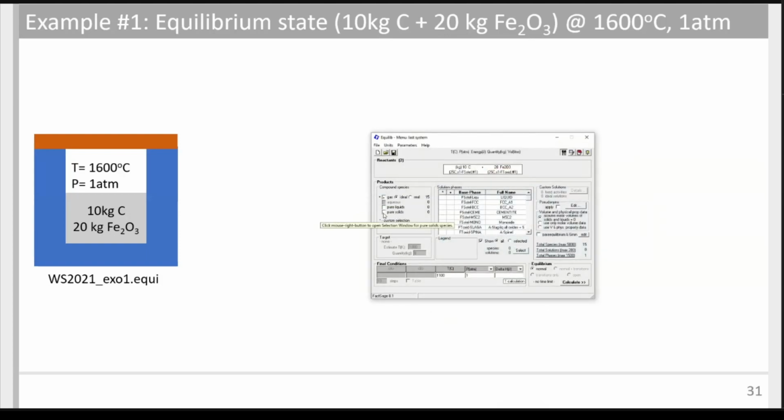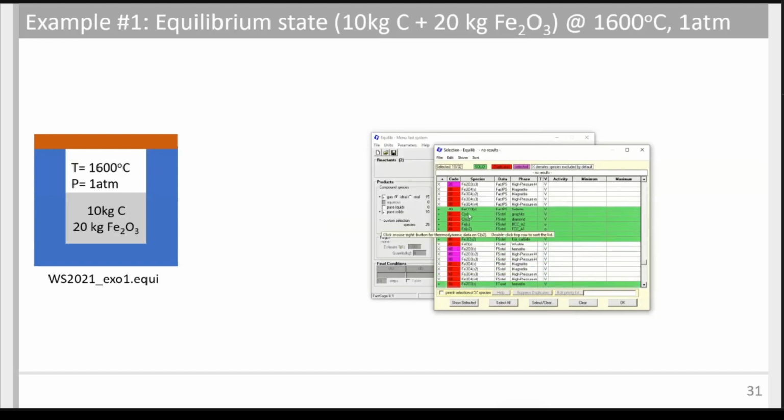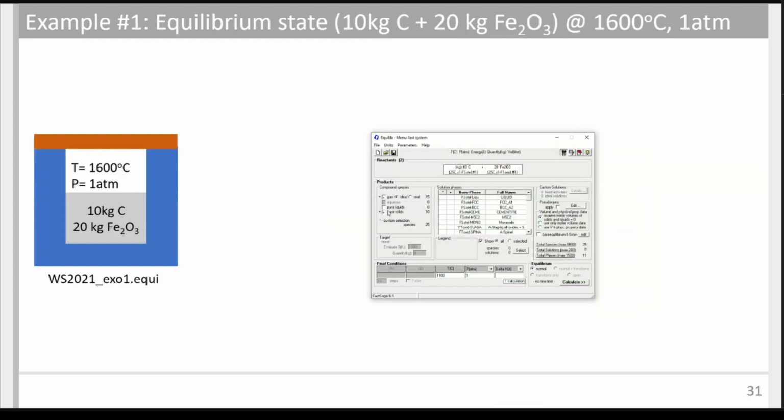I'll do the same trick with pure solids. By hitting the left button on my mouse, I'm going to end up with 10 stoichiometric compounds, and by right clicking here I can see all these stoichiometric compounds that have been selected. The last step here is to select the solutions that may form during the calculation.